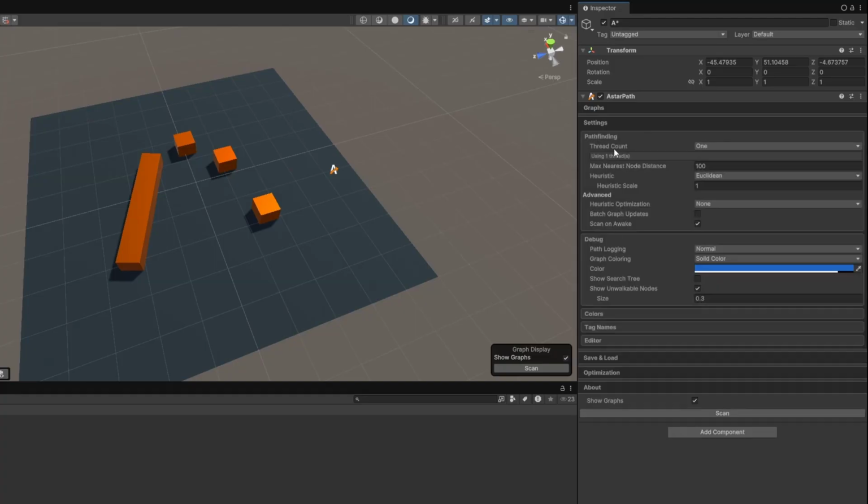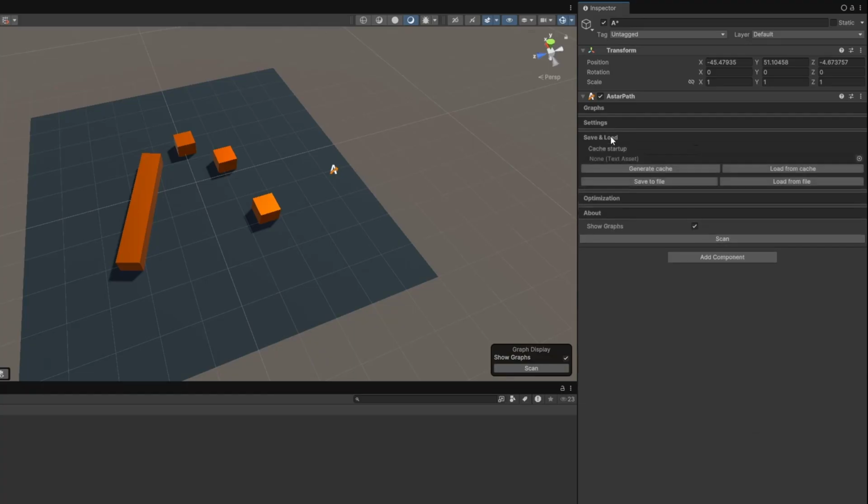There is, for example, a setting for how many threads to use for pathfinding, some heuristics, and logging options, and so on. The third section has options for saving and loading graphs to files. You see, normally you will calculate all the graphs when the game starts. However, if you have a large world, this may take quite some time, so therefore you can cache the graph to make sure that you can just load it when the game starts, which will be much faster.